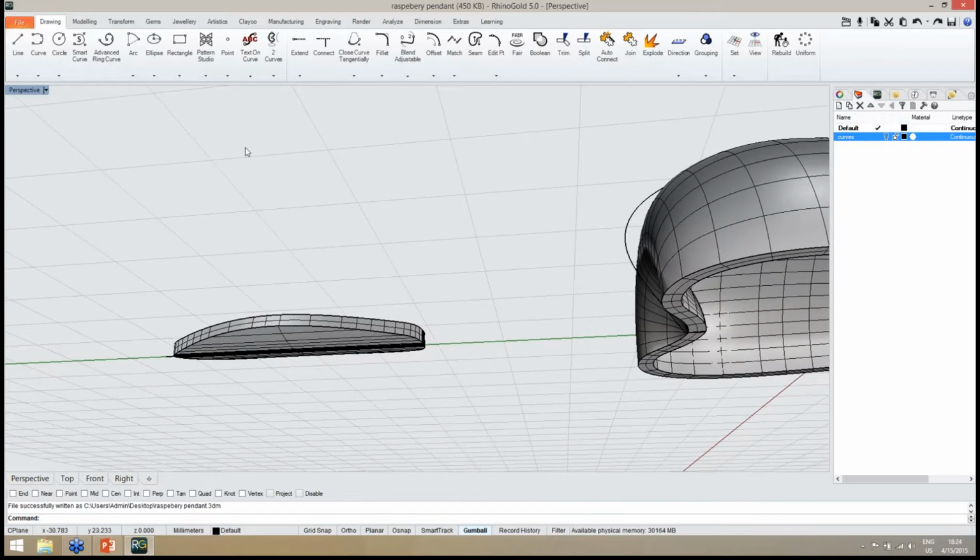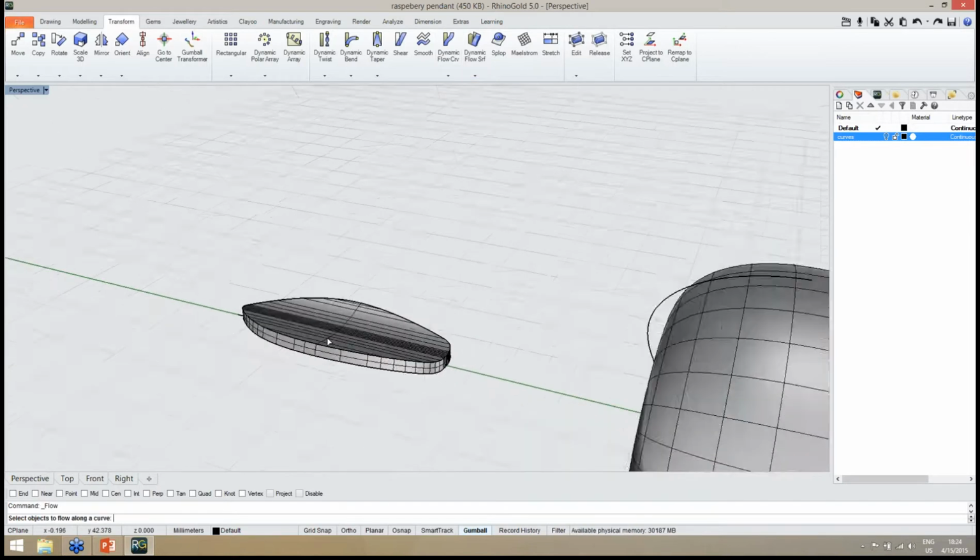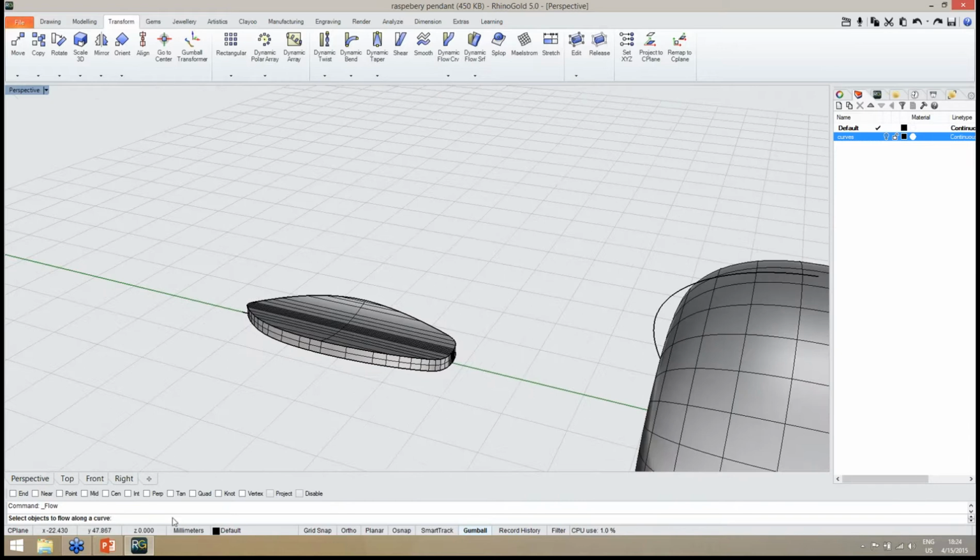So let me go to the Transform tab, and under Dynamic Flow by Curve, I have the normal Flow by Curve. Dynamic Flow by Curve is for those cases where we want to flow an object, but for other objects we want just to move the position instead of changing the geometry. So in this case, I will use the option Flow by Curve. When I click on this tool, I need to select the objects to flow. The object in this case is my leaf shape.